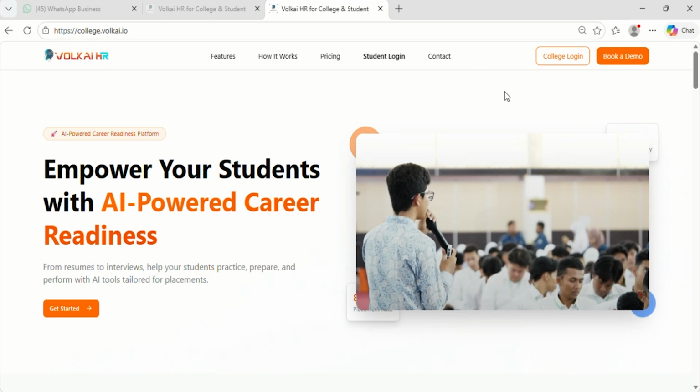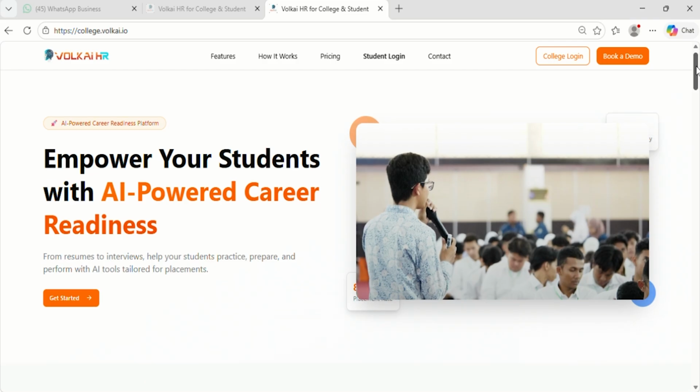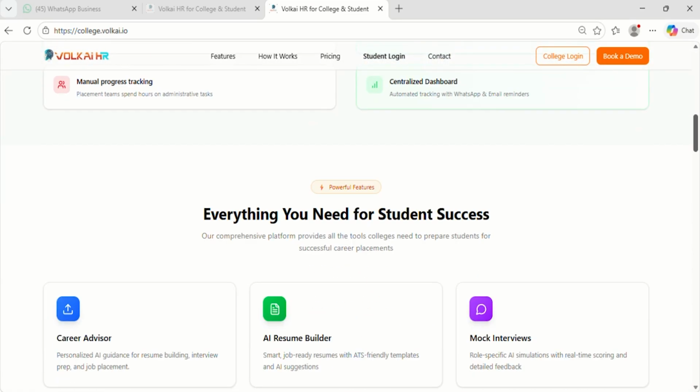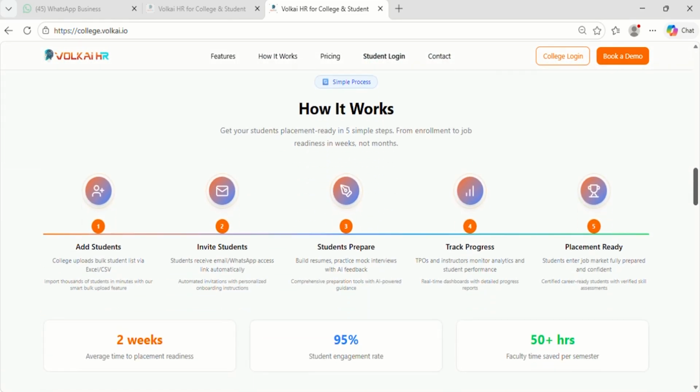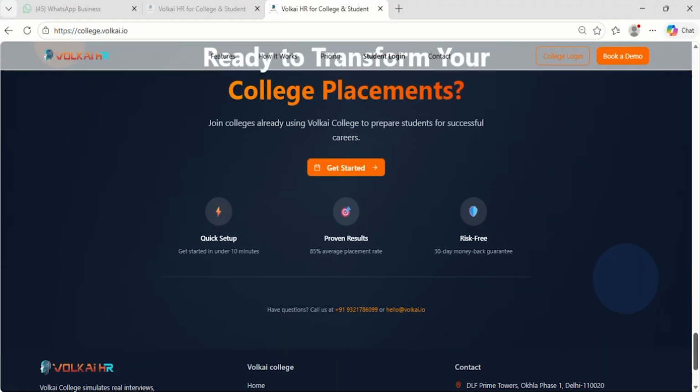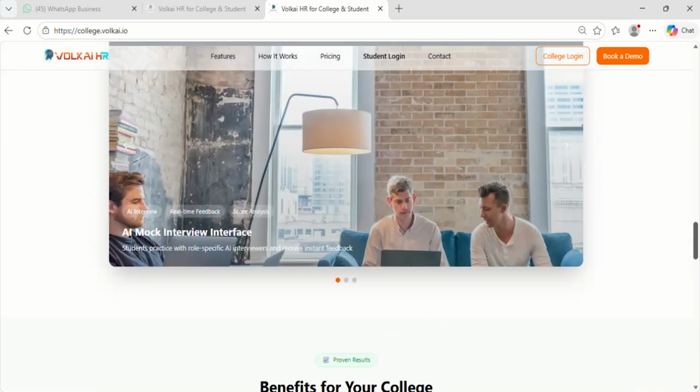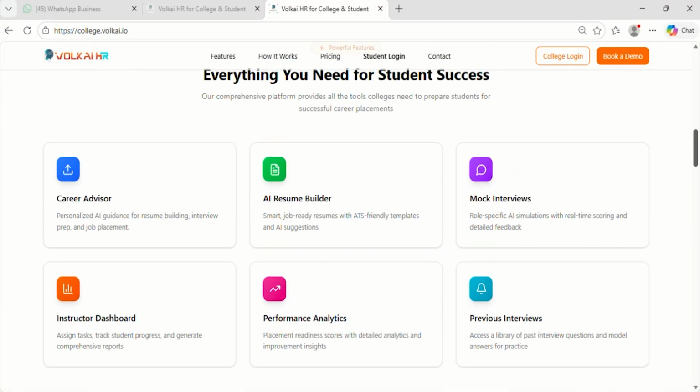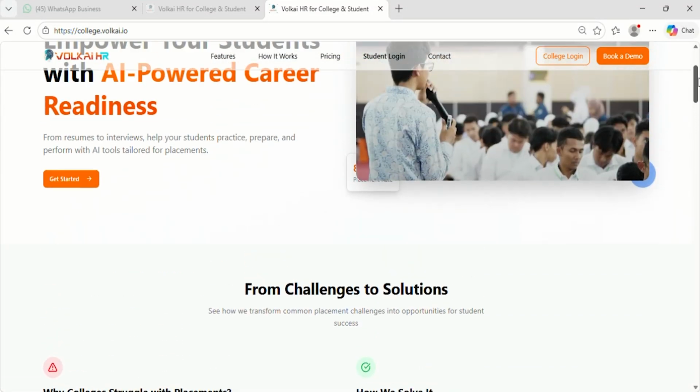Here you can see the homepage, where our main goal is to help colleges prepare students for placement using AI technology. With this platform, students can practice interviews, improve their skills and become industry ready. So now here we are showing the common challenges colleges face, like students not being fully prepared for placements.